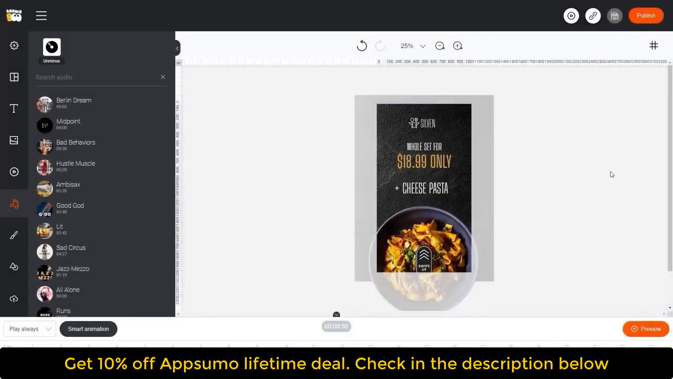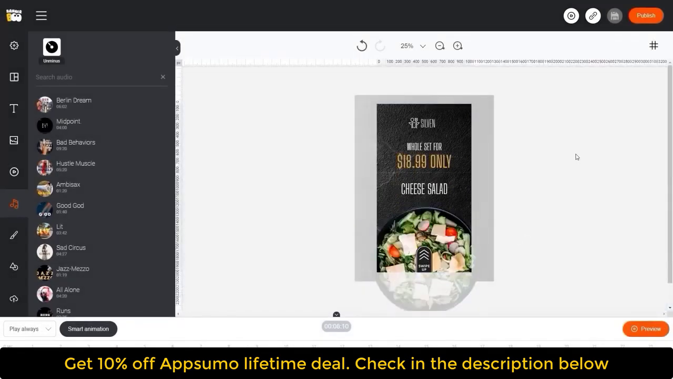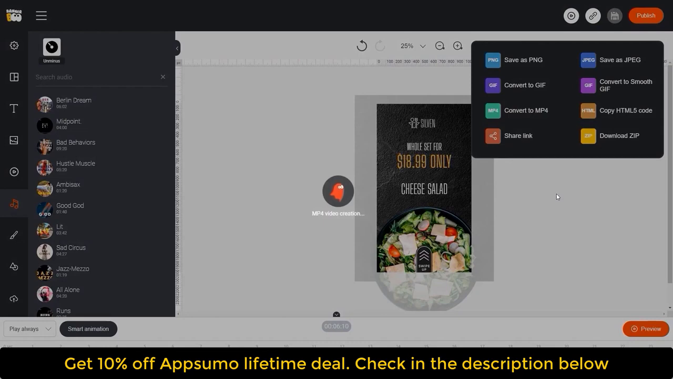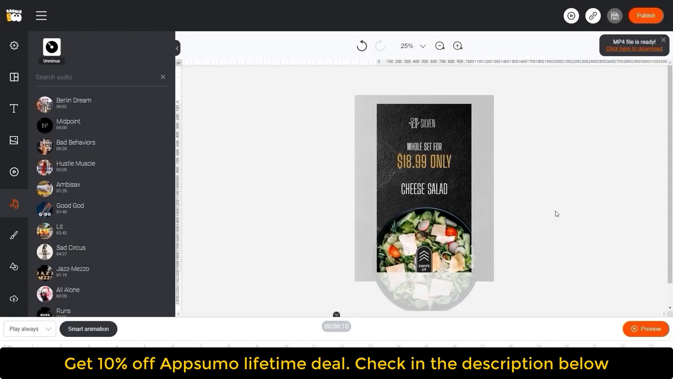In order to upload the video, click Publish in the upper right corner of our editor. Here we choose Convert to MP4 and wait for it to finish rendering our file and it will be downloaded to the computer. If the download does not start automatically, you can click on the link in the pop-up window below the Publish button.